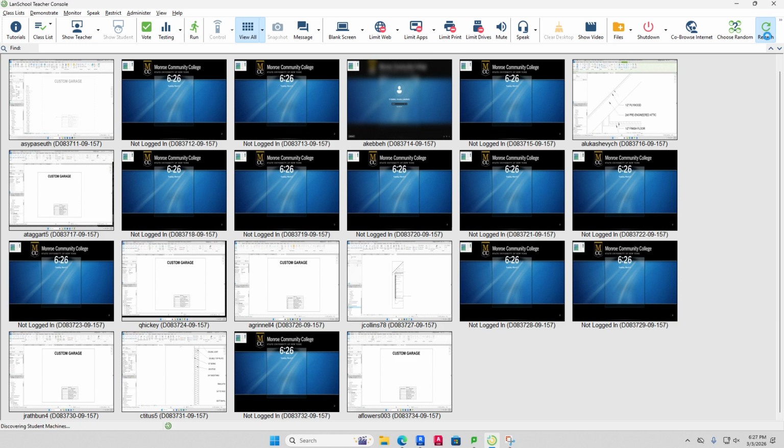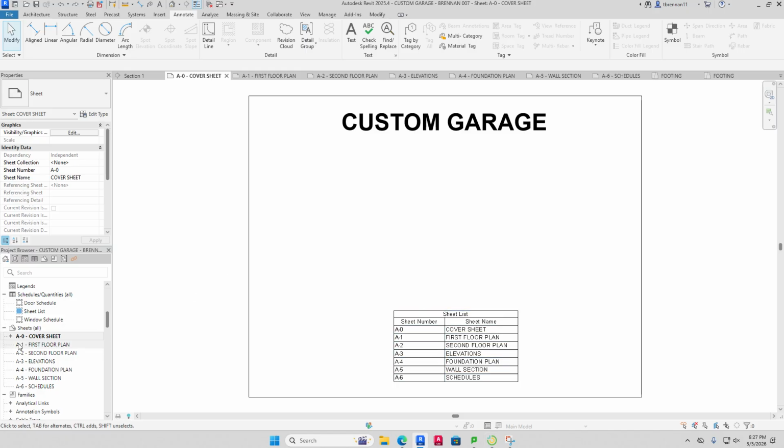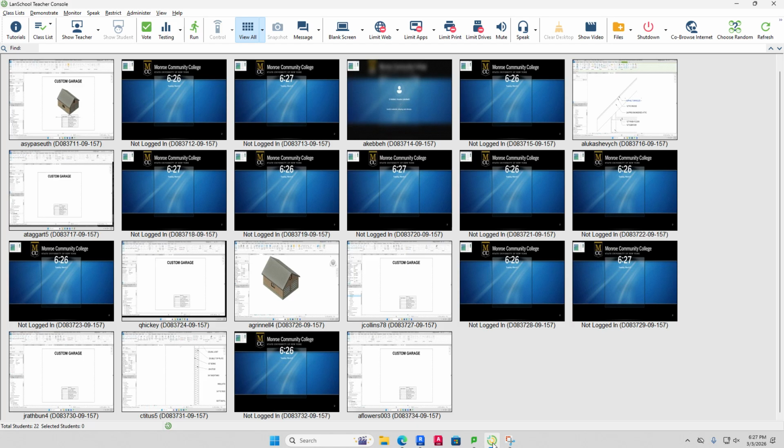Okay, I see some of you guys are not doing that. All right, what we're doing right now is we're going over here under sheets, and we're double clicking on cover sheet. Let's just all do that, please, and then we can work on some other stuff later. And I realize you may want to do something else, but let's go ahead and do that.